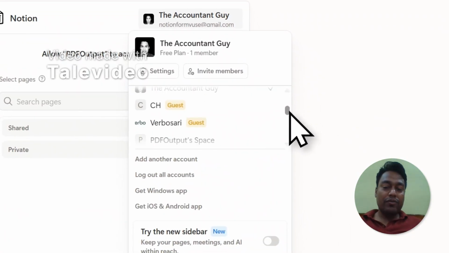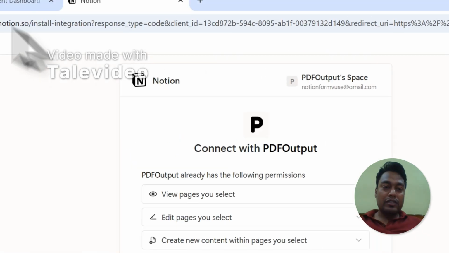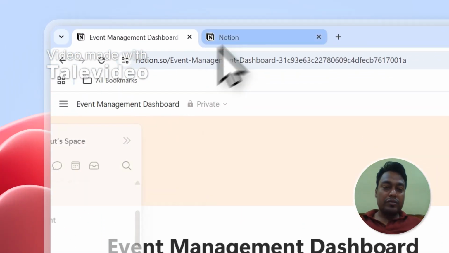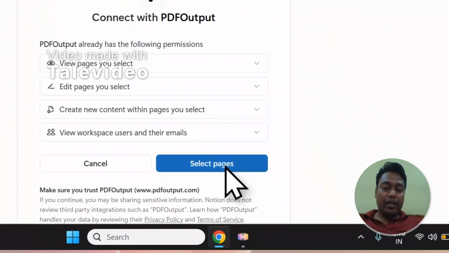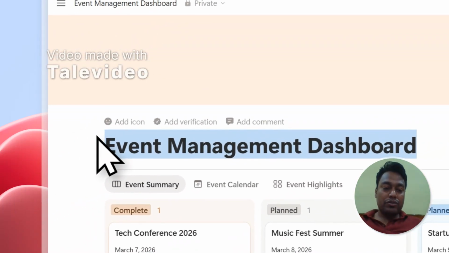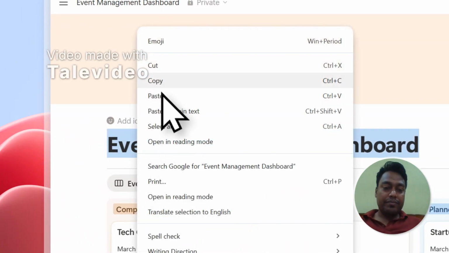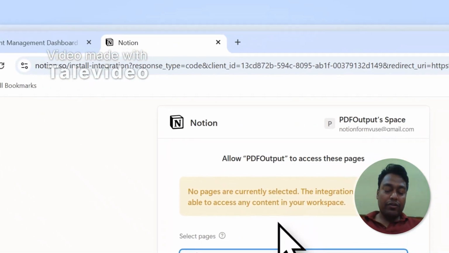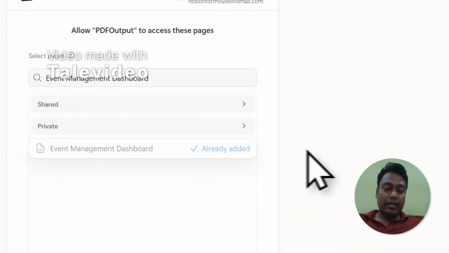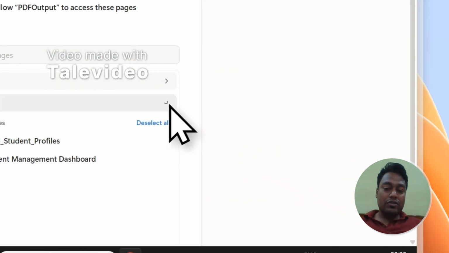If you are using multiple workspaces, choose the correct workspace which you are looking to use in this scenario. So I have this PDF output workspace which I have just selected. Click on select pages and put the name of the page which you are going to use. Okay, so I'll just copy this name and put it over here, and you can see the event management dashboard is showing. Select that, and now your databases should be added.